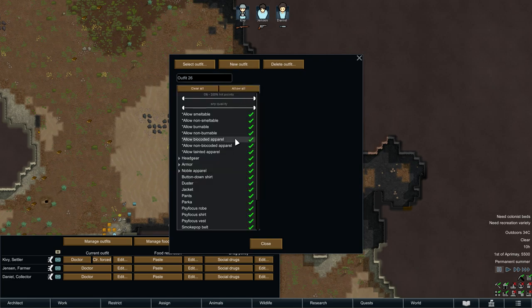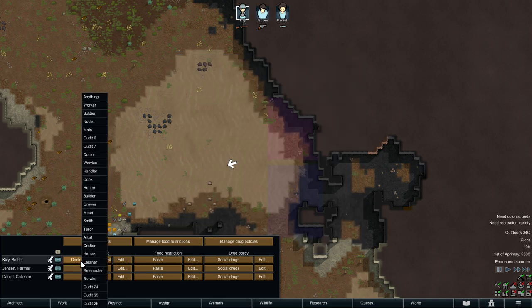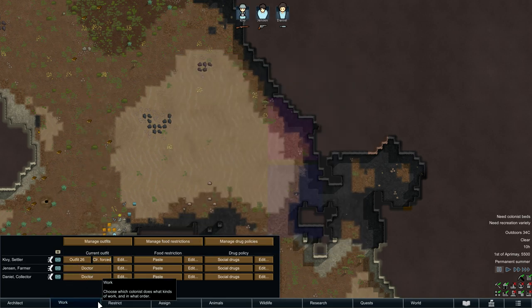So let's say you need to make a new outfit. You go here, you make a new outfit. You tell them, like, let's say, don't wear tainted. You can also tell them to, hey, don't wear anything that has a durability that is less than 49%. Then you name that, you close it, and then once you're done with that, you can assign it over here.